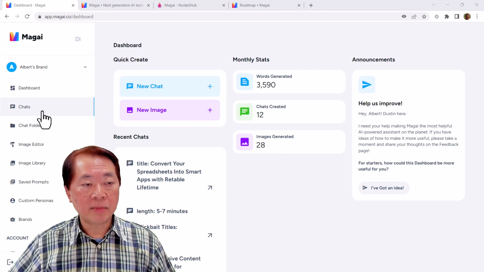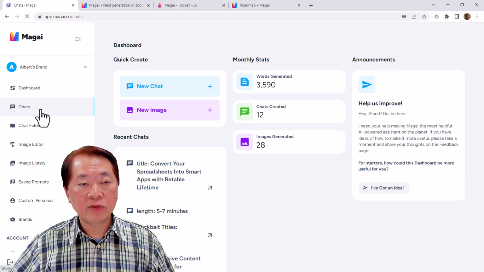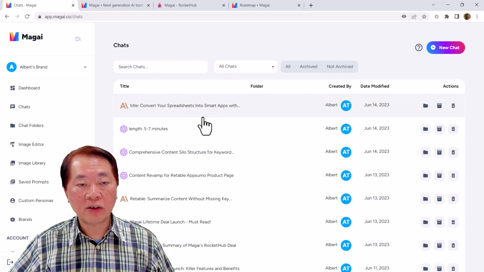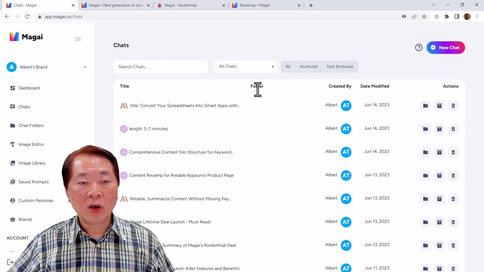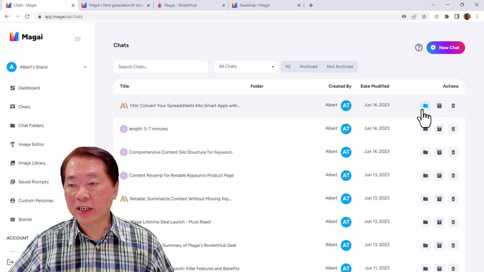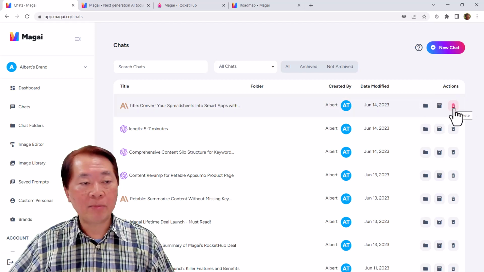Next is the chat menu here. When you click this chat menu, it will bring you to this dashboard, where you can list out all your chats with the title, which folder they belong to, and who created them. For me, I only have one person, that's me myself, and the date of modification. And on the right-hand side here, you can do some actions, whether you want to open the folder or archive it, or remove or delete this chat. So be careful of using this delete. Once deleted, you can't get it back.